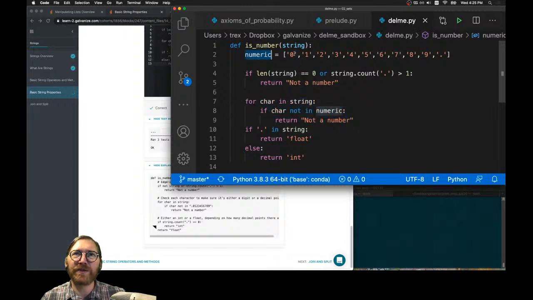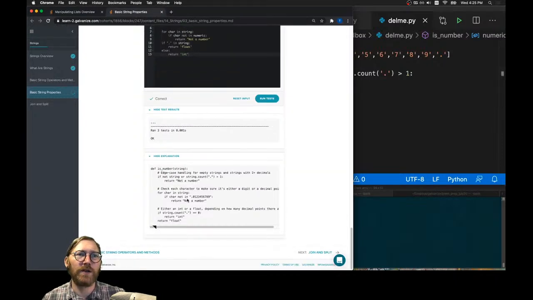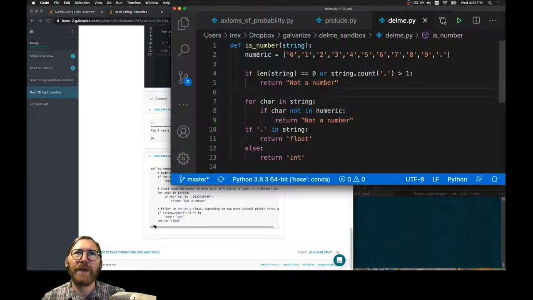We don't need to make this a list. We could actually just make this a string, like we see here, where it's just 0.0, 1, 2, 3, 4, 5, 6, 7, 8, 9 in string form. That would work as well. If dot is in the string, it's a float if we've passed all of this, and otherwise it's an int. So I can't think of another edge case here that we'd have to handle, except putting in a non-string, if the type of string is not a string, for instance. Yeah.